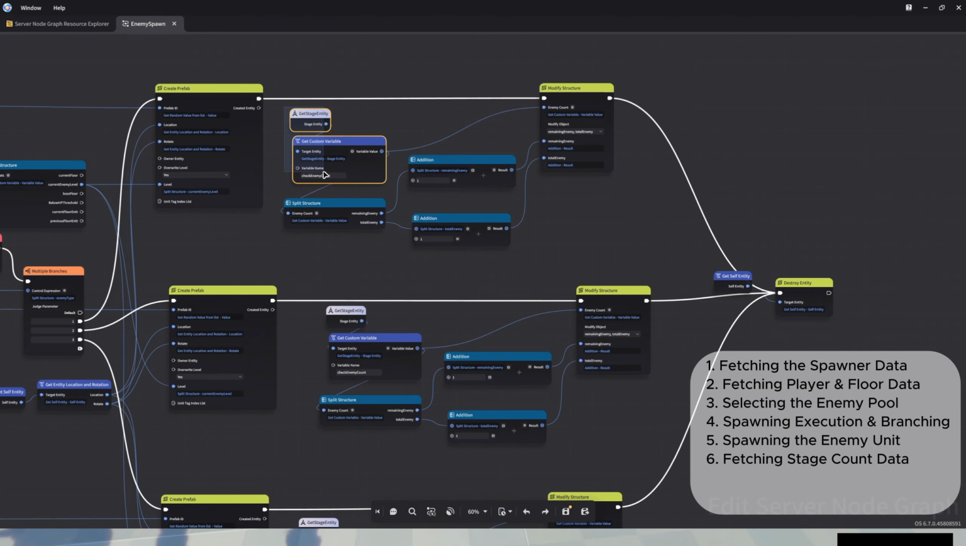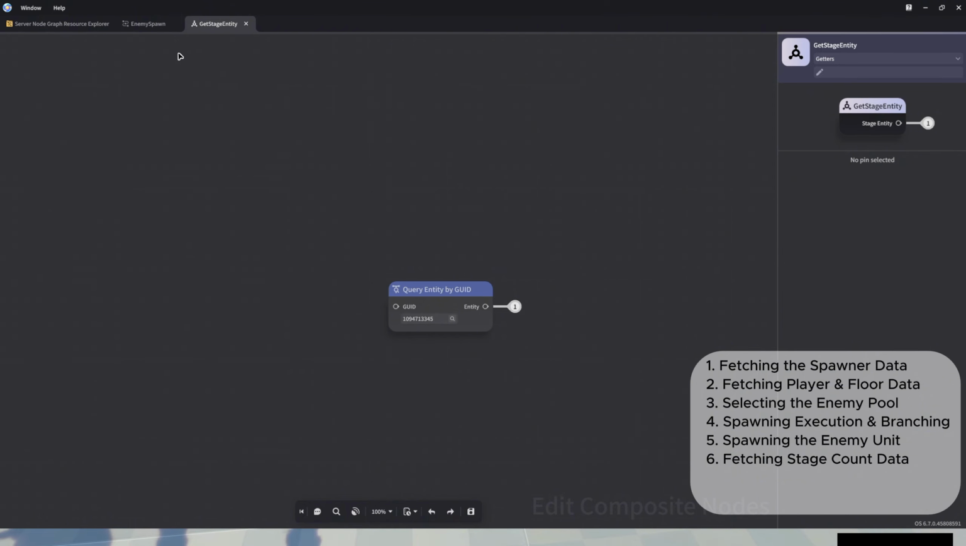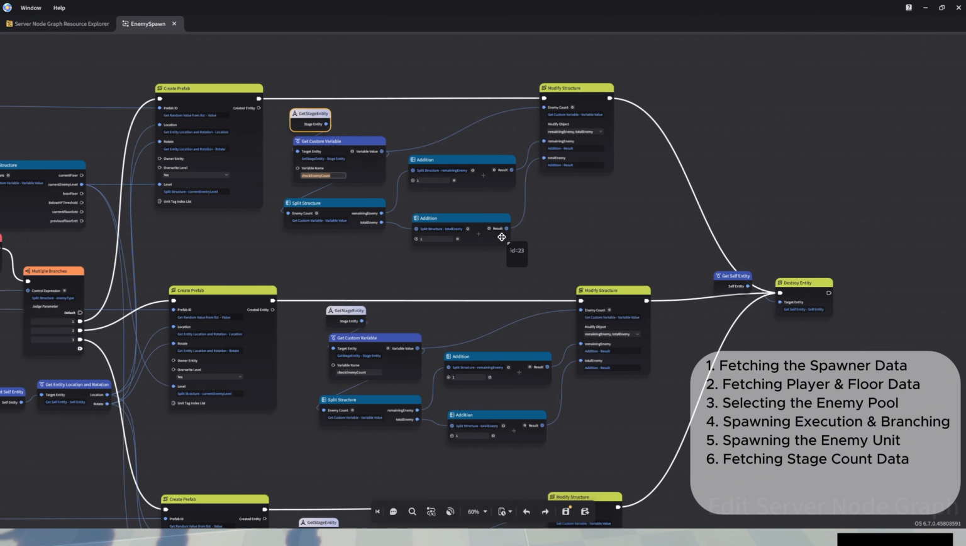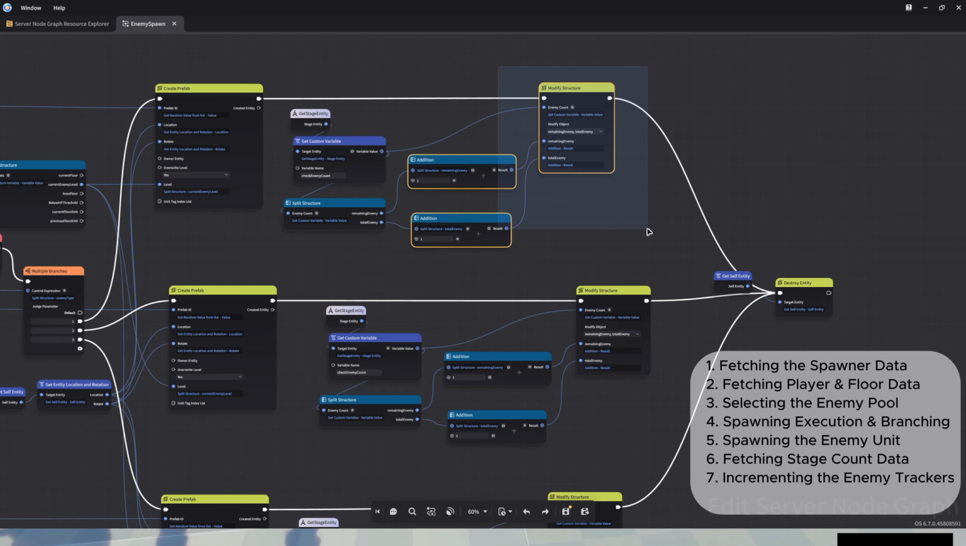Stage entity references the global stage or game mode controller entity. Get custom variable, check enemy count, grabs the structure tracker keeping score of how many enemies are on the field. Split structure, entity count, unpacks the data into two trackable integers, remaining enemy and total enemy. 7. Incrementing the enemy trackers. Addition and modify structure, math logic: addition adds +1 to the current remaining enemy count and +1 to the total enemy count. Update logic, modify structure, overwrites the old entity count data container with these newly incremented values so the stage manager knows an extra enemy has entered the fight.